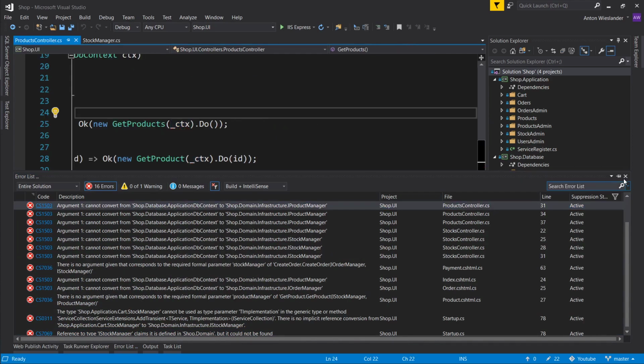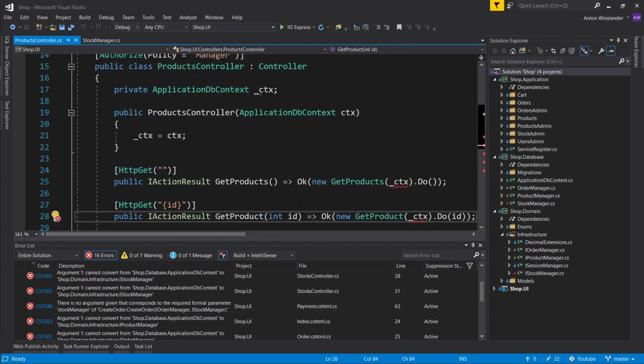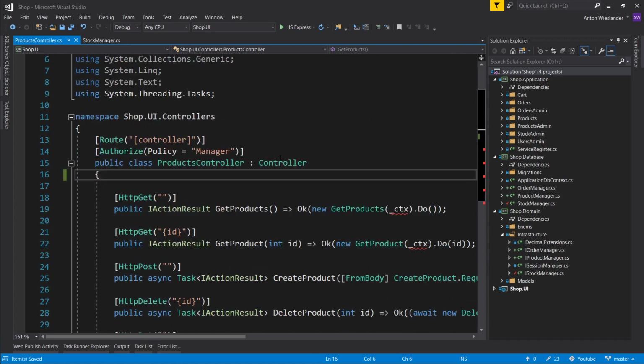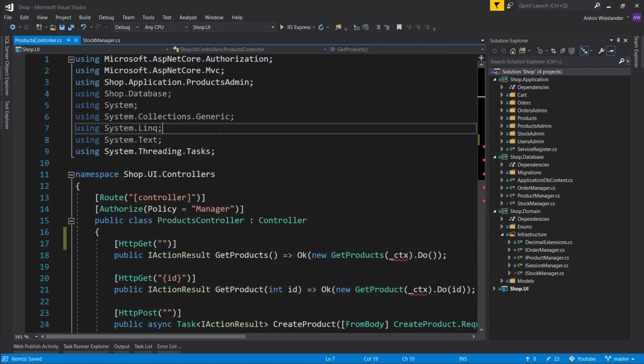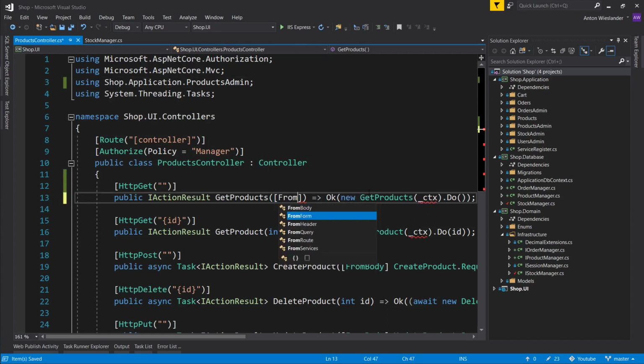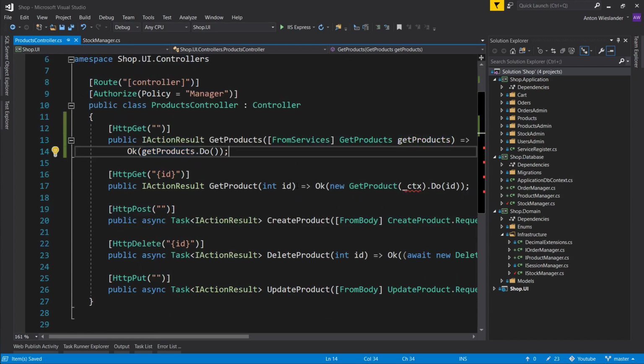Next thing. Okay, wherever we're passing these contexts, these can now be injected through dependency injection. So let me hide this away. I'm going to remove this here, and I am going to type in from services, grab the class name, and call it get products. I'm going to move this to a new line. I'm going to say get products do. Alright, and this is all that will need to be done for each one of these.